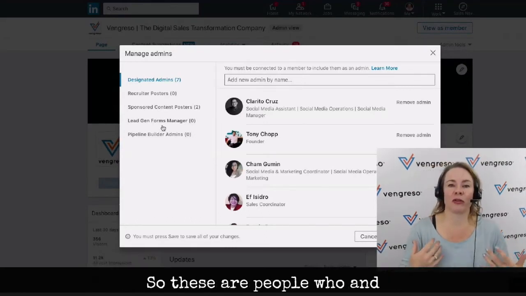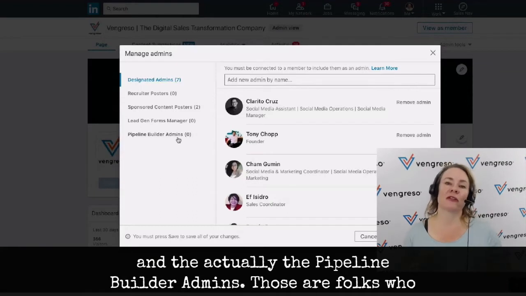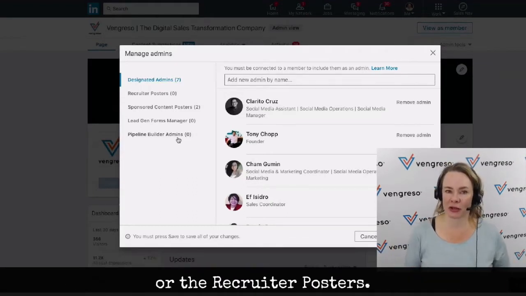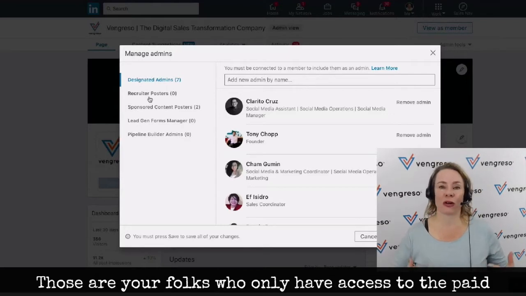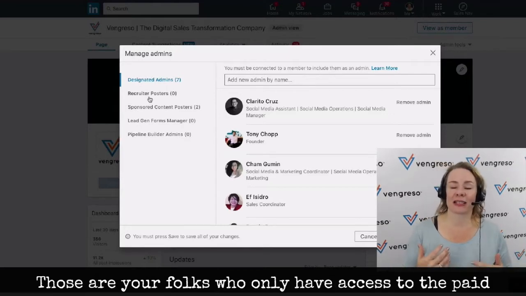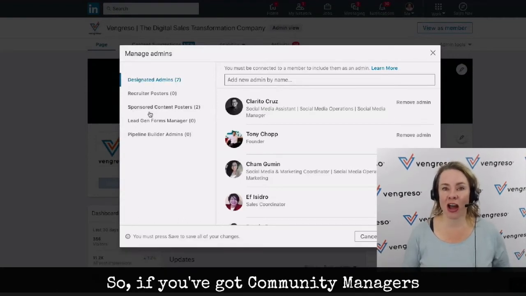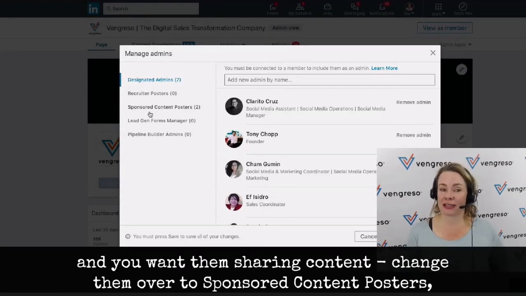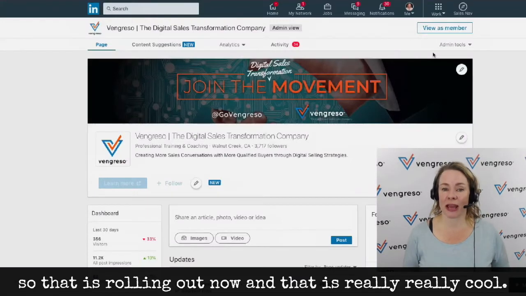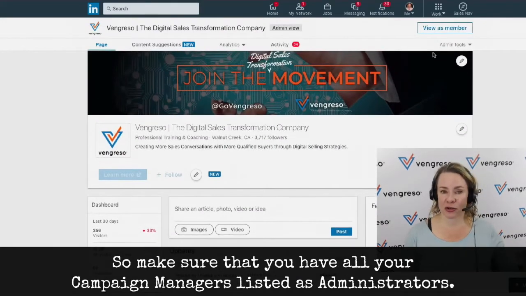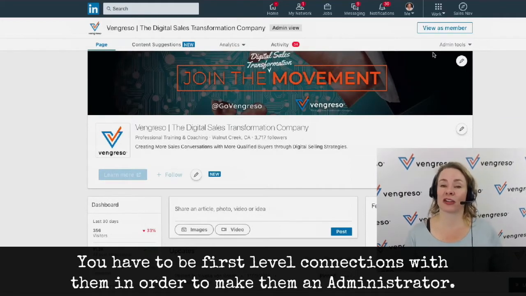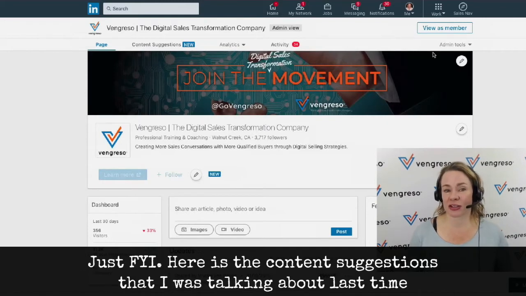So these are people who, actually the pipeline builder admins, those are folks who only have access to the campaign manager, or the recruiter posters. Those are your folks who only have access to the paid ads and the recruitment ads and the careers pages, or designated administrators can do everything. So if you've got community managers and you want them sharing content, change them over to sponsored content posters. So that is rolling out now, and that is really, really cool. So make sure that you have all your campaign managers listed as administrators. You have to be first level connections with them in order to make them an administrator, just FYI.